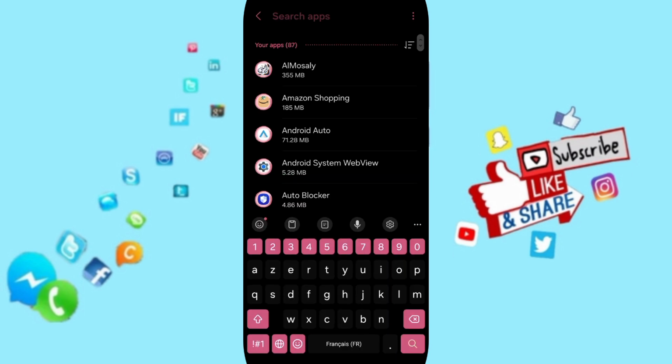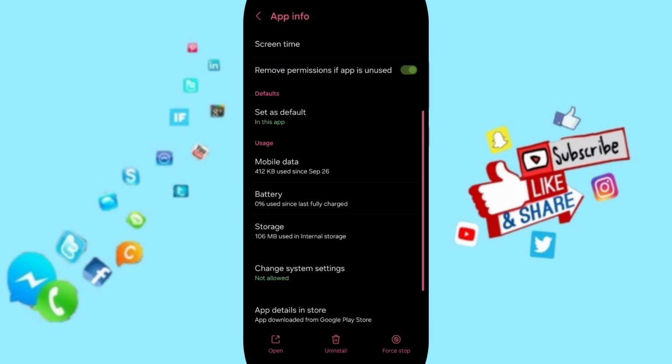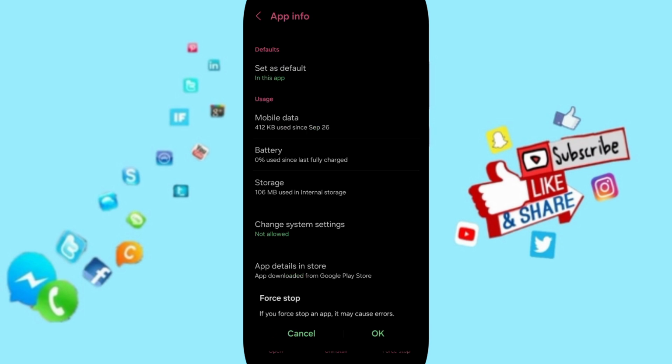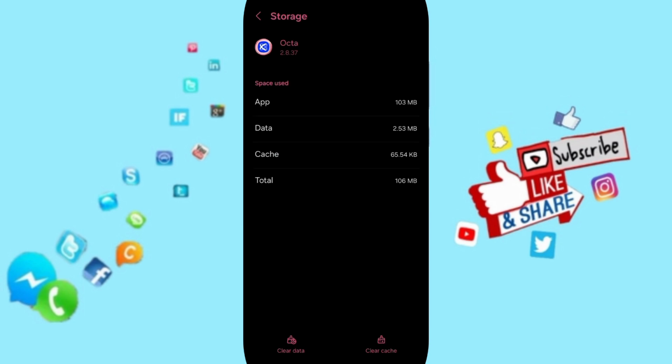You will go to Okta app and you can click here. After that you will go to force stop and you can click OK. After that you will enter the storage window. Here you will click on clear cache, but pay attention, don't click clear data because that can delete your account.